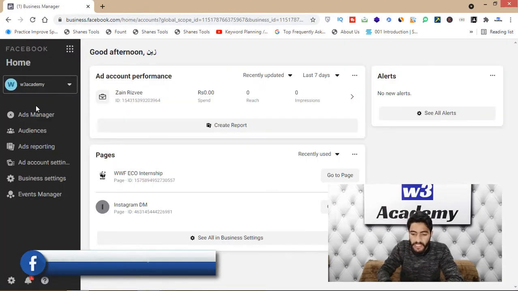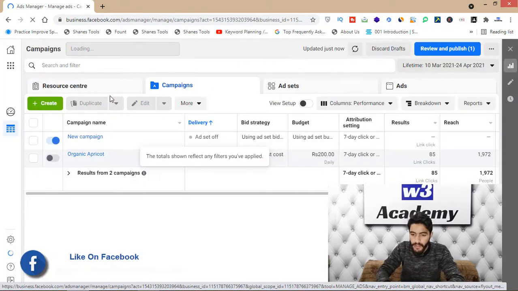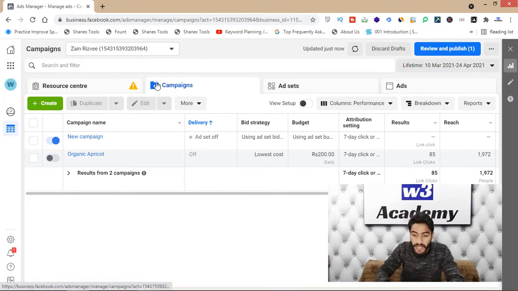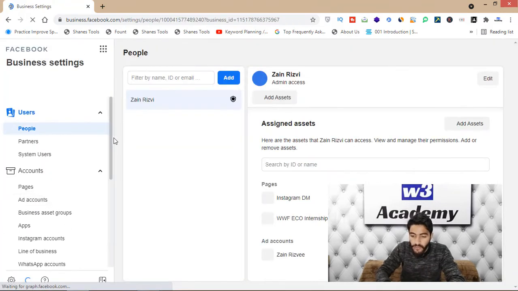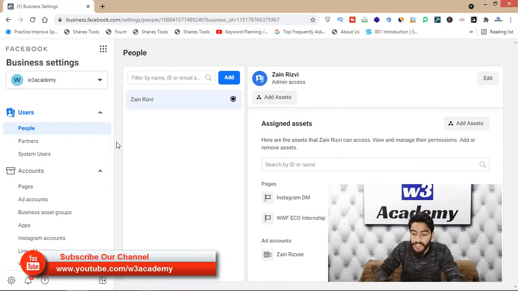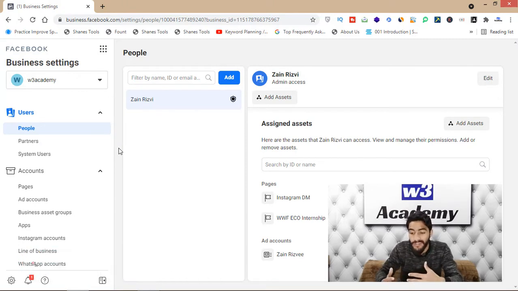Okay, then you'll have to click on this ads manager, and from here you can see that this is my ads manager, and I can add my advertisements, I can edit my advertisements from here. And what I will do is click on this business settings. Okay, so we are setting up a pixel on our website through this Facebook ads manager so that we can retarget those people who visit our website, who click on our website.